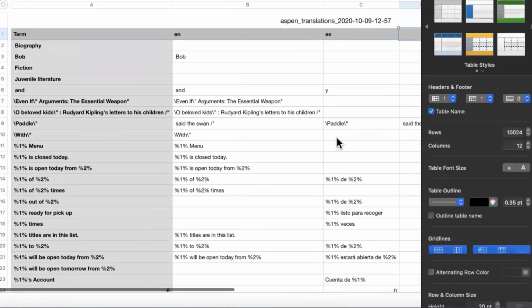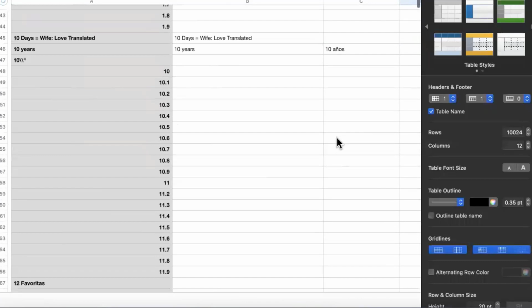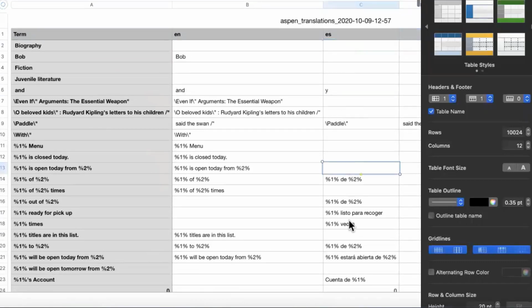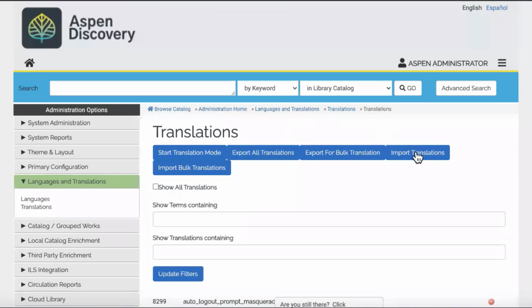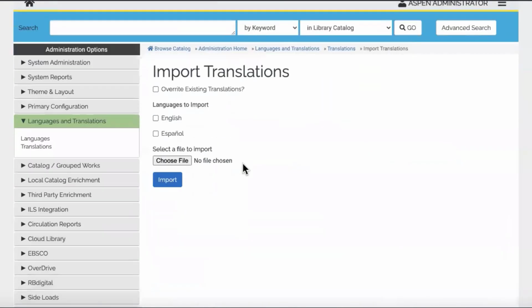If you want, you can just go through and translate in the Spanish column. And then when you saved your new file, you can import translations here. You can choose to overwrite your existing translations, and it's really important to choose which language you're interested in importing. Once you choose your file, all you do is import, and then those translations are in your Aspen Discovery.